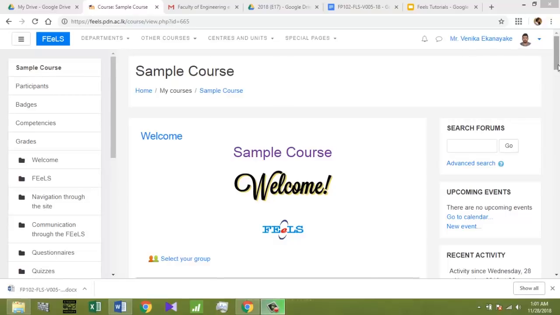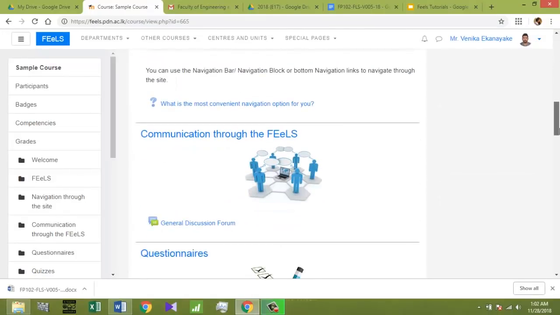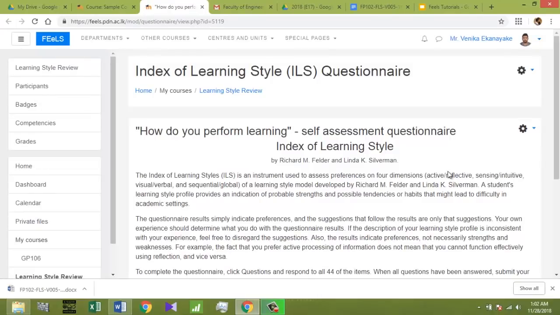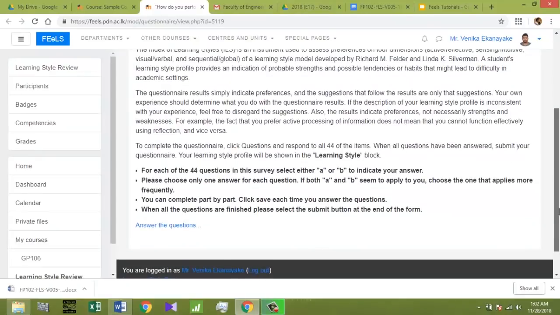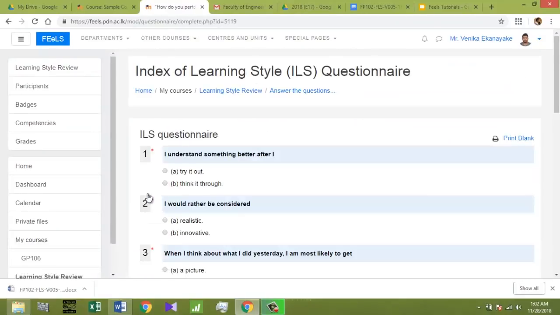First, you have to find the link of the questionnaire in the course page. Once you click the link, questionnaire description page will be opened. Then you have to click on answer the questions. Then the questions will be previewed page by page.